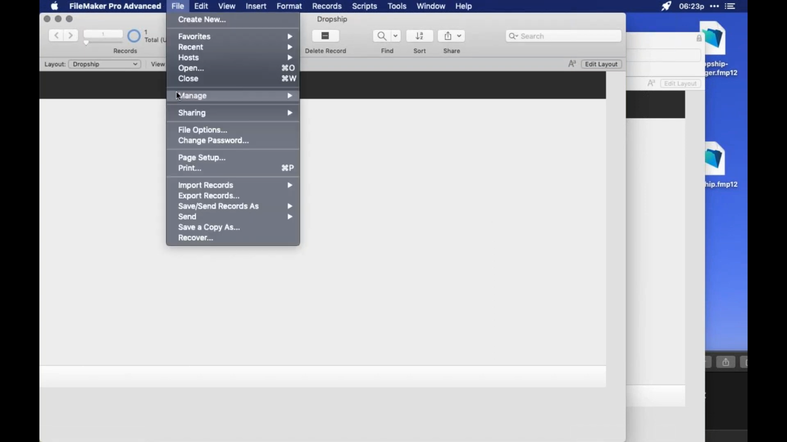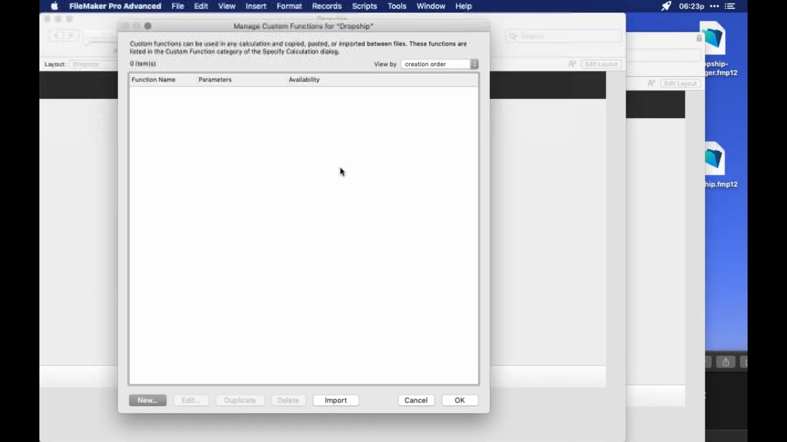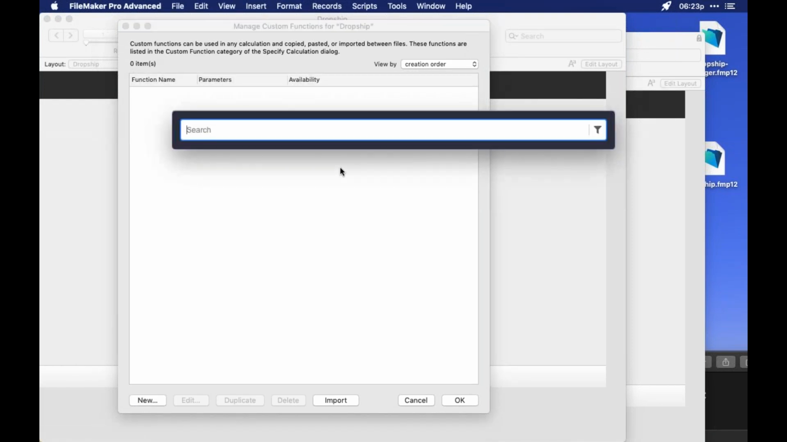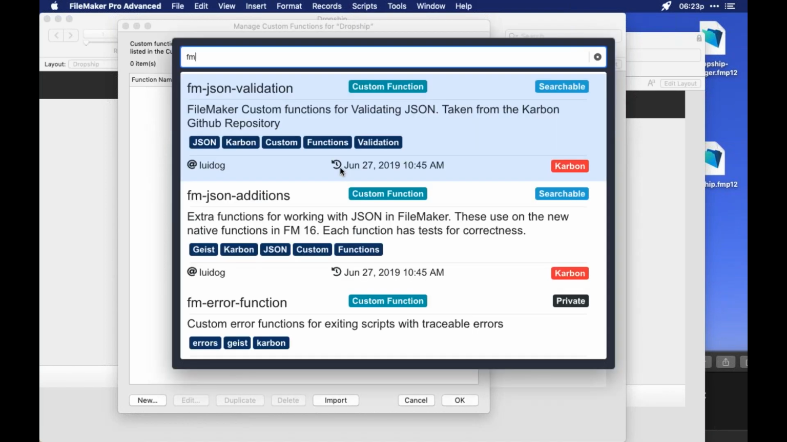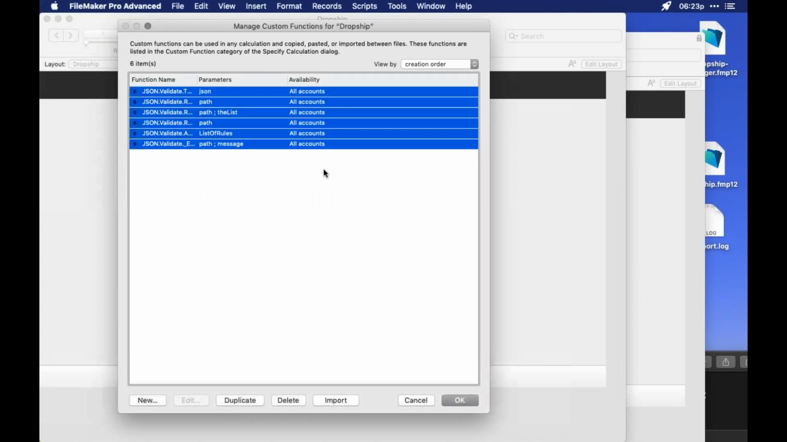So I'm going to go to my custom function area. And I don't remember all the custom functions I need. So I will hit my hotkey here and I get a little search bar. That search bar is going to allow me to select some custom functions. I'll type in the first ones that I like to use. Shout out to Geist Interactive. Some things in Carbon, FM JSON validation, and FM JSON addition. I'll select FM JSON validation, paste it in, and now I have all my custom functions.